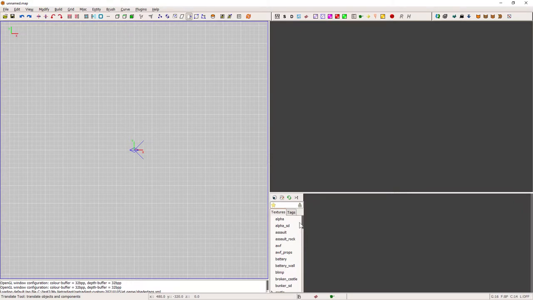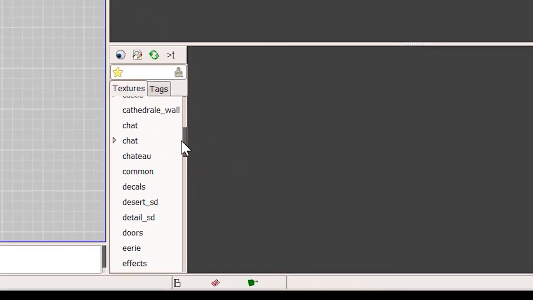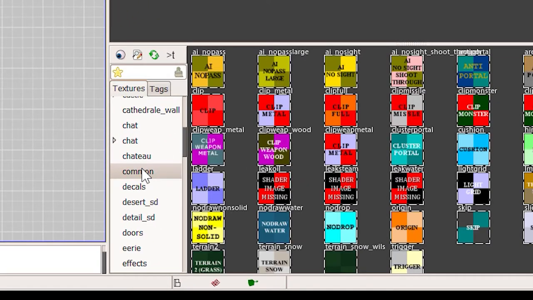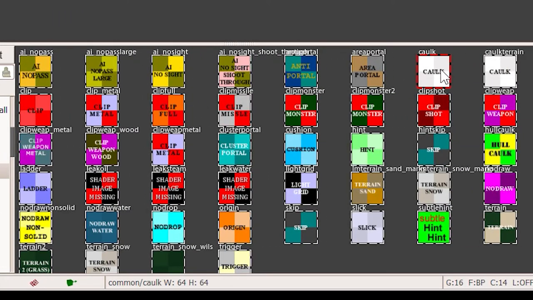Now check the textures under the heading Common. They are now working correctly. We can see the cork texture, the clip texture, and so on.